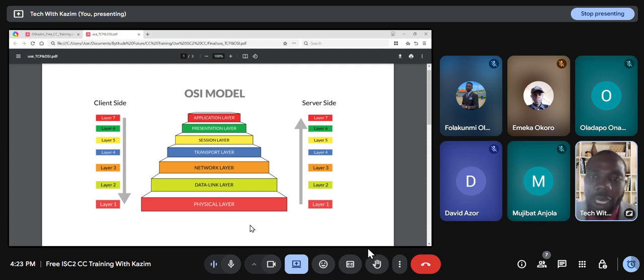Then the presentation layer. What you have at the presentation layer is data compression, right? Some data, you have to compress them, or you have to convert them from one form to another. All those things happen at the presentation layer, because you want to convert them into a form that will be understandable by the server. Let's say the data is coming from the client, you have to convert it to a form that the server can understand. Or if the message is going from the server to the client, it has to be converted into a form that the client will understand, either way.